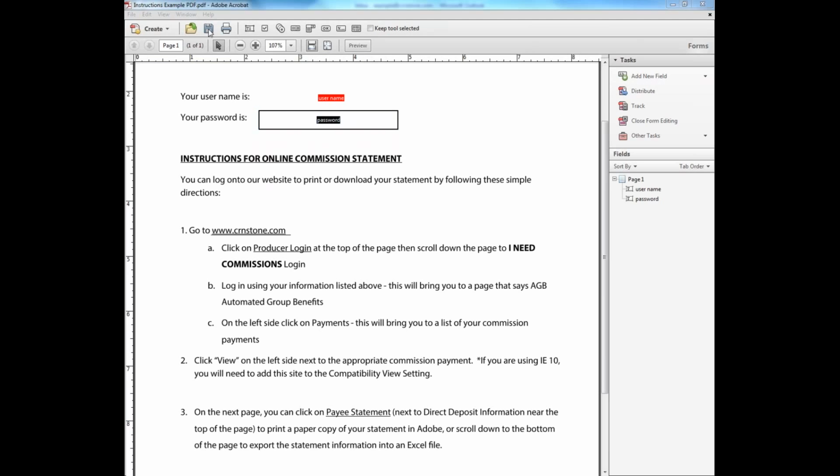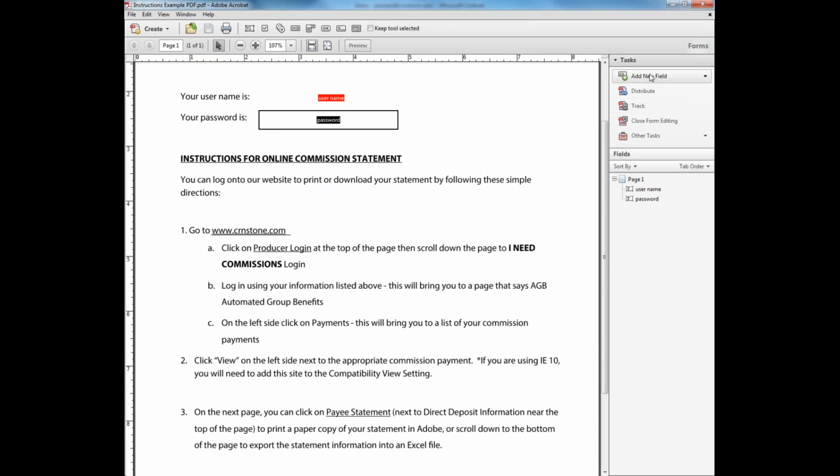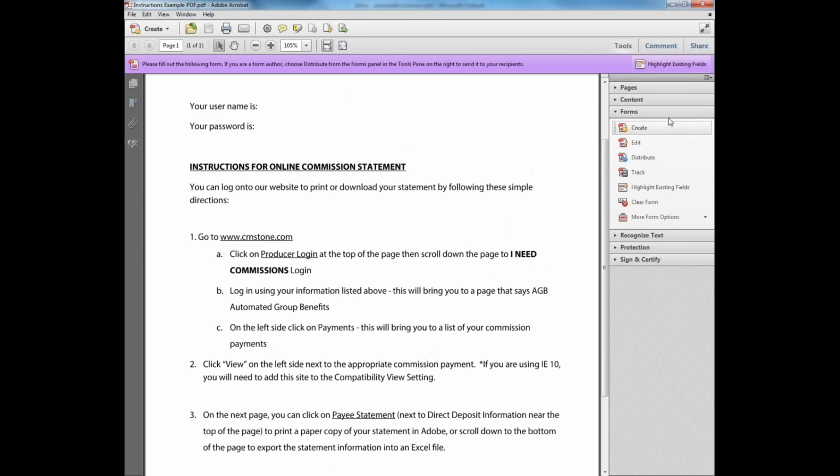So now I'm going to save and exit out by clicking Close Form Editing. And now I can type on the PDF in the fillable form area.